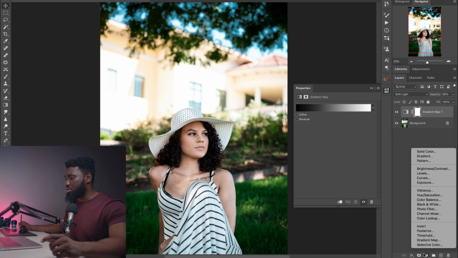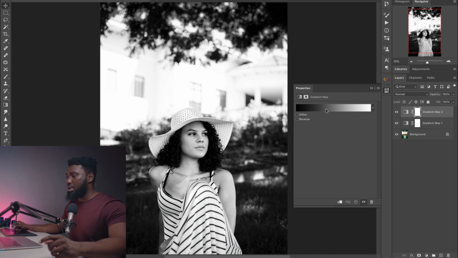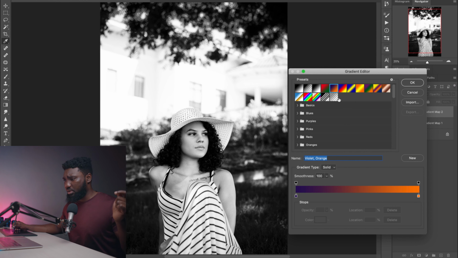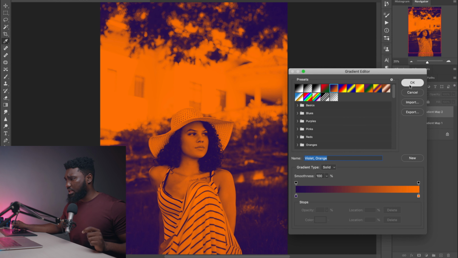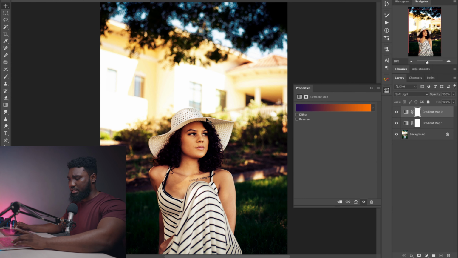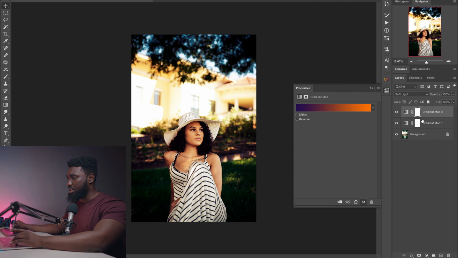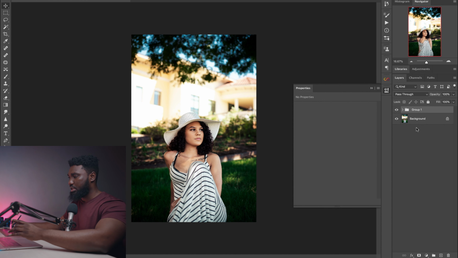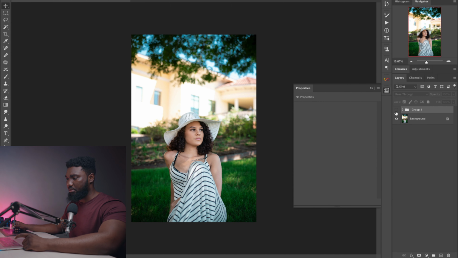Now the next thing I'll do is create another gradient map. Right now I'm just going to pick any random gradient from the ones up here, click OK, and change my blend mode again to soft light. You guys can see we have color graded this image in just a few steps. What I'm going to do right now is put both of them in a group. Command click and Command, which is Control on PC, G to group it, and let's see our before and our after.